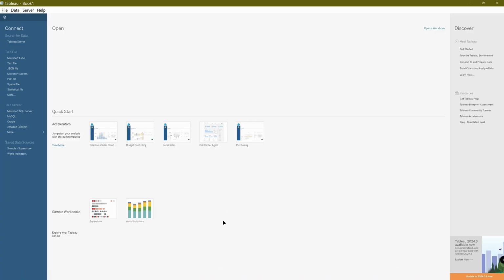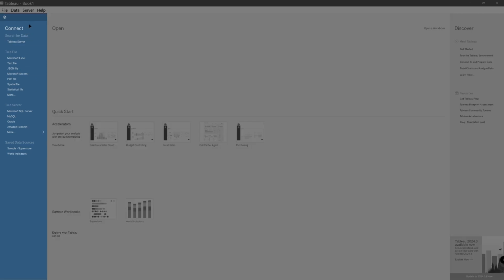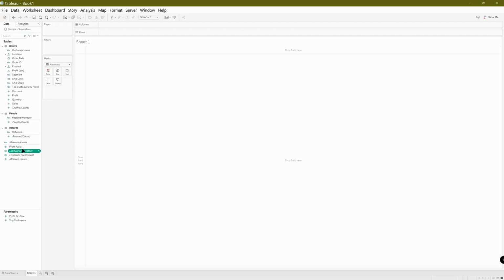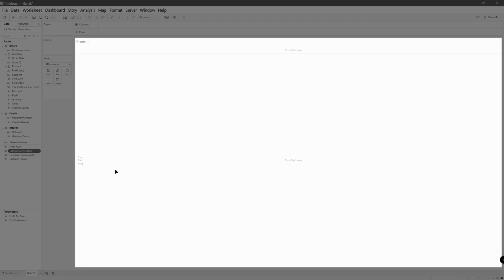The first thing we need to do before getting into the creation of logical functions is open our Tableau application. I've already opened mine, and then connect your data sources. To do this, you need to navigate to the left panel. Under Connect, you will see Saved Data Sources, and the data source we're going to use today is the sample superstore dataset. So I'm going to click this, and then you would have a screen that looks similar to this. This is going to be your worksheet.